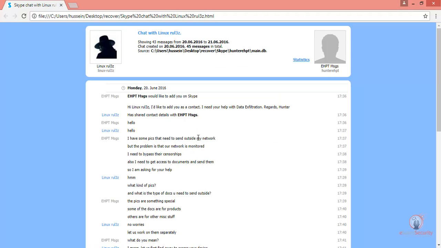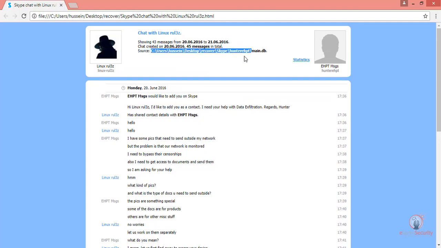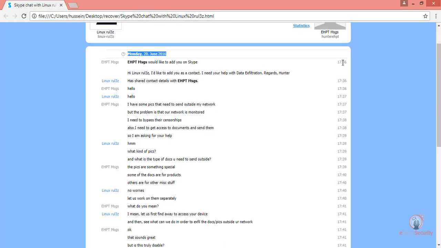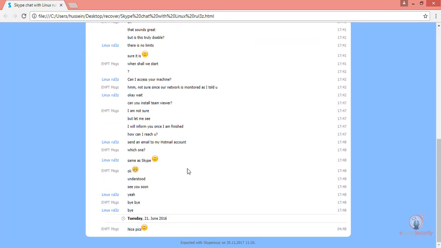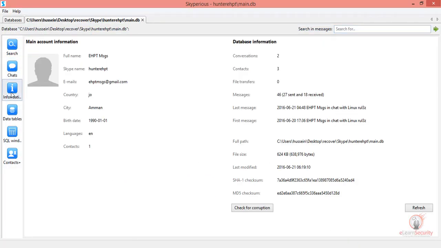The export shows us the messages between these two users, Hunter HPT and Linux rules. It also shows us where the database is from and the total number of messages. We also see when the first message was, what they were talking about, as well as the duration, which is here on the right. If we click on the information, it provides us even more details.